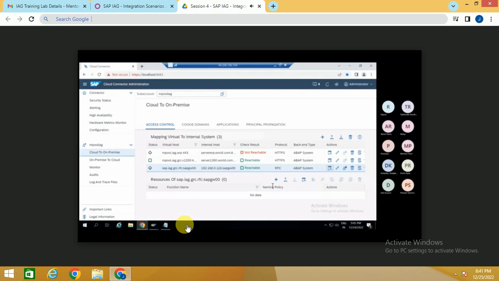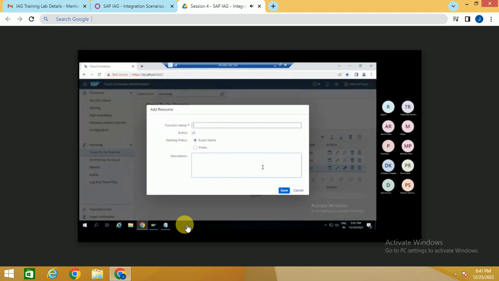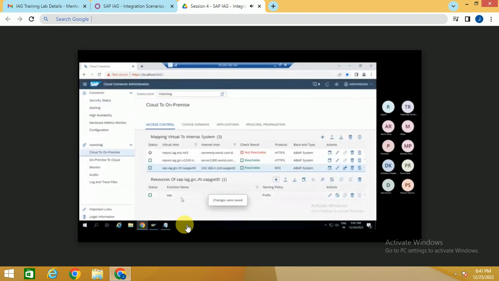If you are going to add resources, you can find it here. So here you will find a little difference. If your connection is RFC, then it will ask whether you want to give the exact function name or a prefix, right? For example, I can give a function name, or SAP star. Or if you want to give SAP as a prefix, then you can use SAP as a prefix and nothing else. So whatever function modules start with SAP will be covered here.